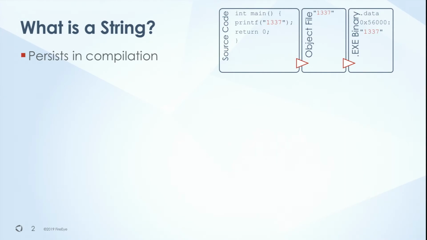They persist throughout compilation, right? So if we have a very simple C program here that prints the string 1337 and then just returns, that's going to be compiled and assembled into an object file where it's going to exist, unless it's been dynamically generated, but generally it will exist. And then eventually in the executable, which is what the reverse engineer will see, it will exist somewhere in that file. Here in this contrived example, it exists in the data section, but in theory it could end up anywhere within this binary. And so this is an asset that we can use.